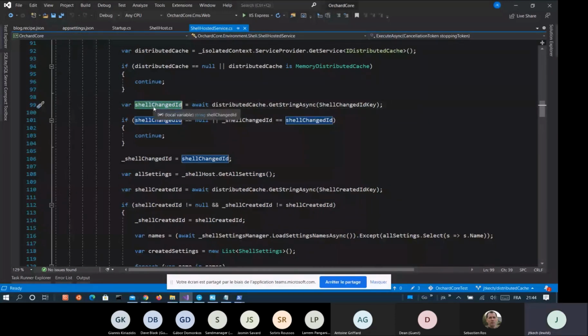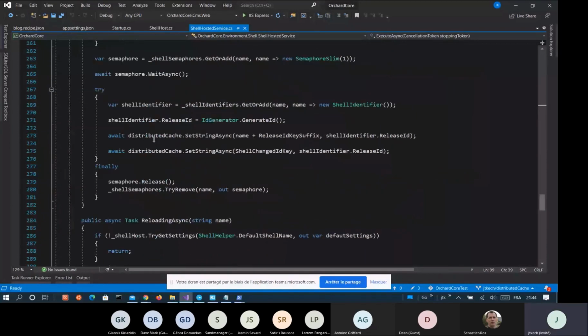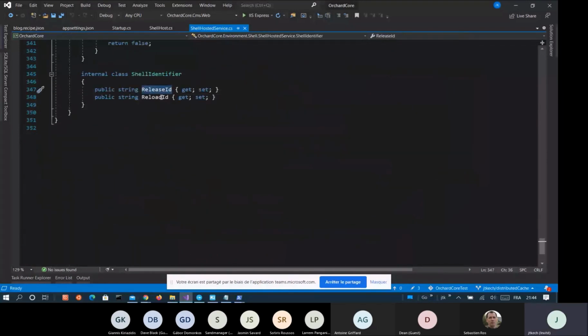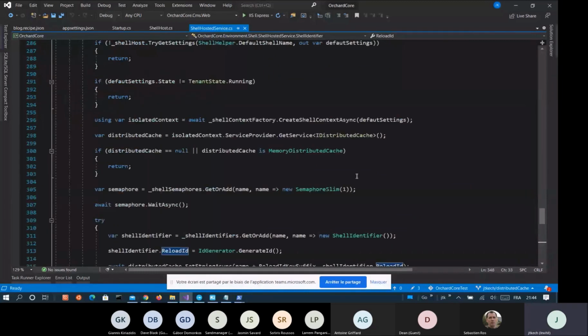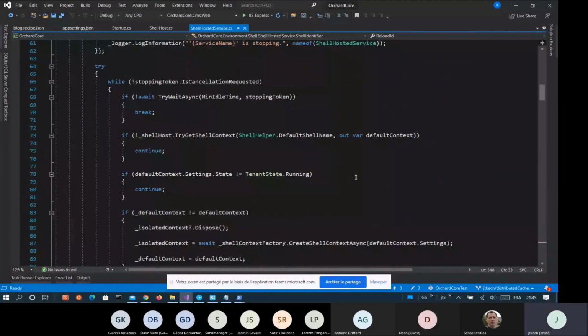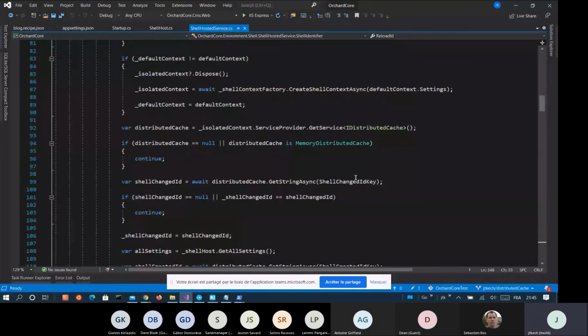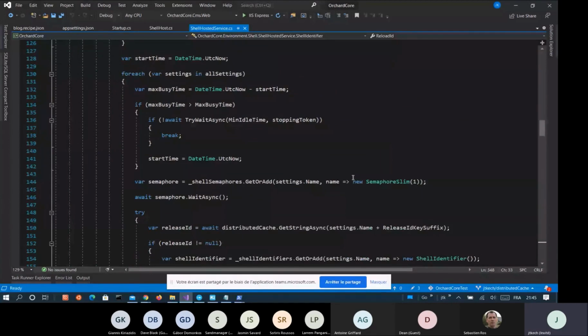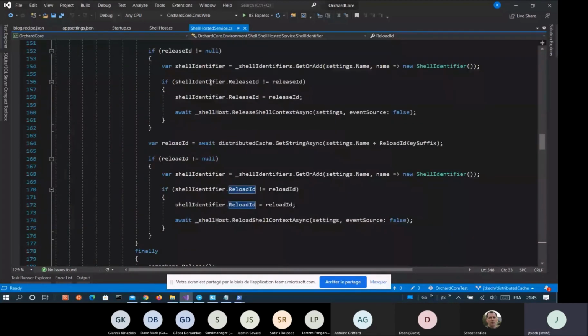Afterwards, each shell has two identifiers. Like in this little class, it has a release identifier and a reload identifier. So most of the time we are doing nothing, and if one identifier changes, you can see that from a given tenant, we release it or we reload it.